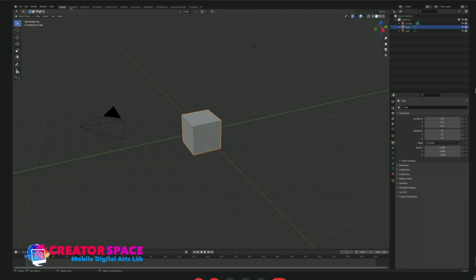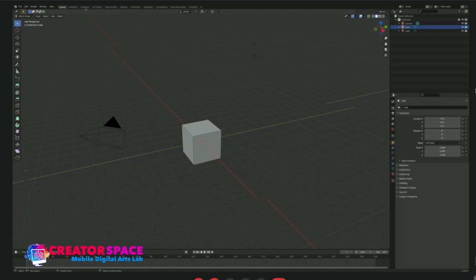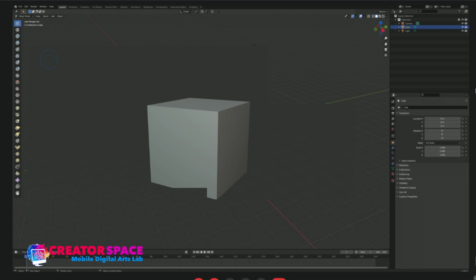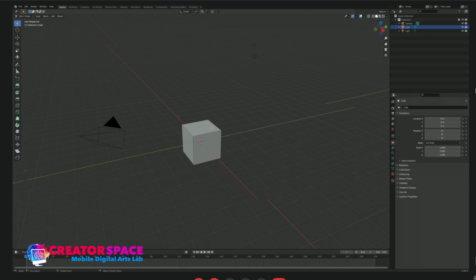There are not many changes between modeling and the general layout. The only thing different is here. The animation playback timeline here is going to be gone, right? But if you go to sculpting, as you can see, you get the cube ready and all the tools ready for sculpting. So let's go back to the modeling layout.